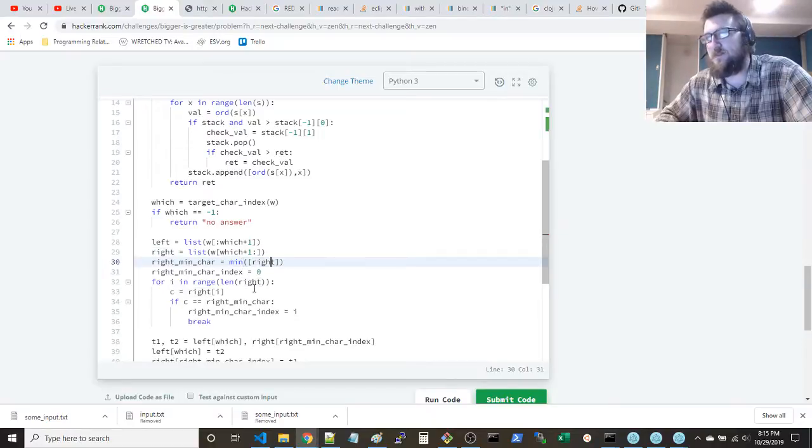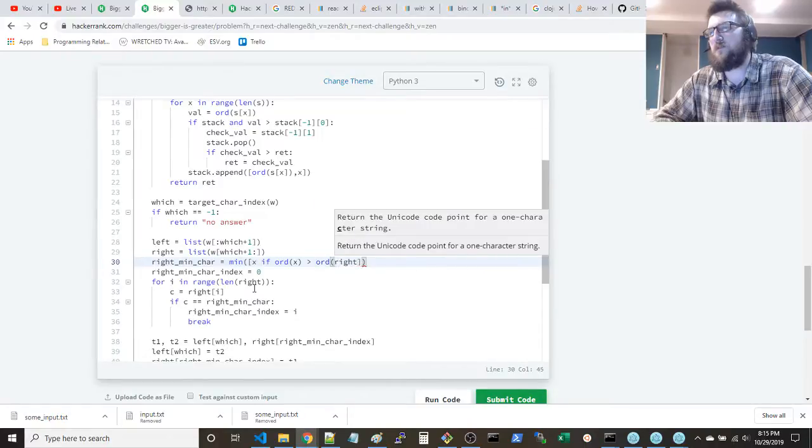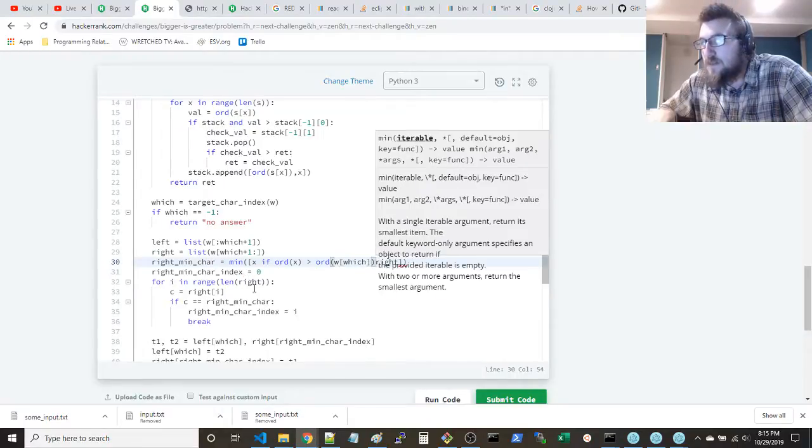I got stuck on this too when I was doing this in Clojure. X if ord of x is greater than ord of w, which did exactly the same thing.